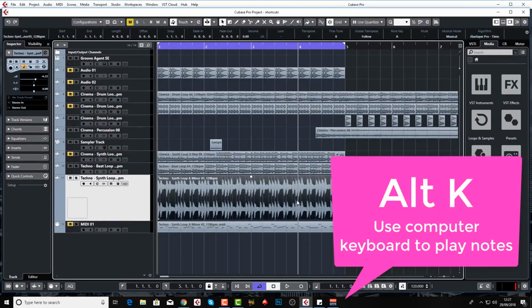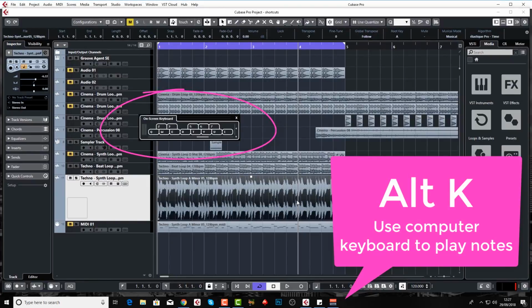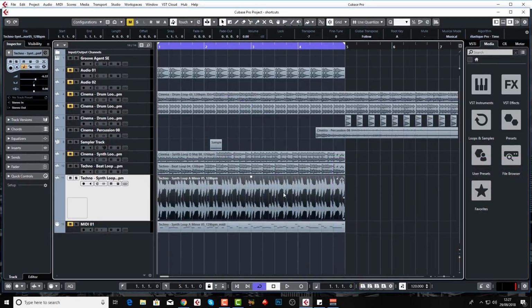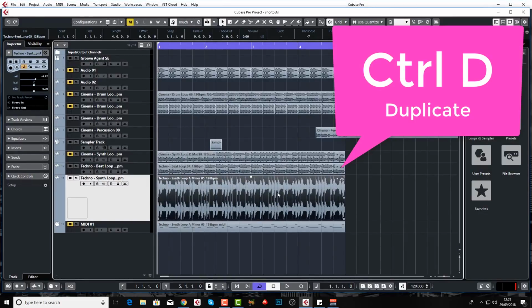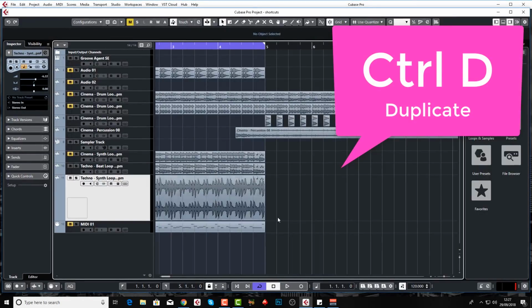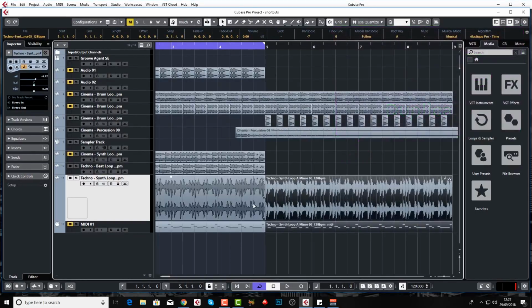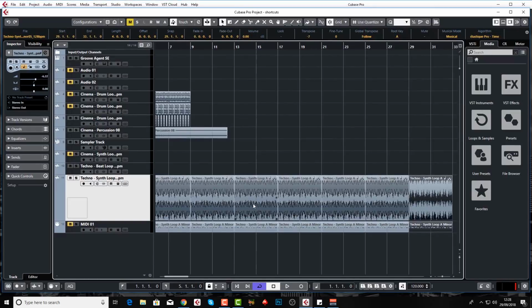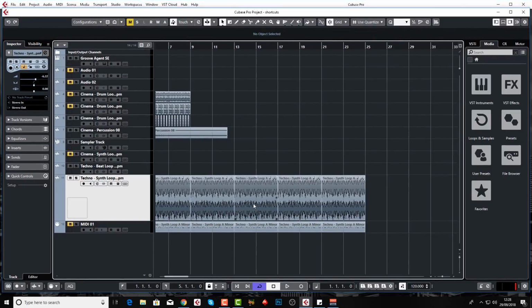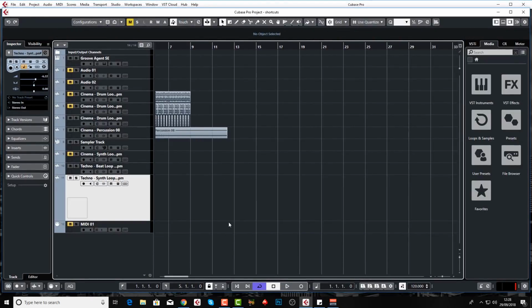Alt and K will bring up your keyboard, so you can play your computer keyboard as a MIDI keyboard. That's really useful if you don't have a MIDI keyboard. One I use all the time is Control and D. So highlight a MIDI or an audio part, Control D, or highlight them both. And of course, you could just carry on pressing Control D. Really useful for making an arrangement, so you highlight the whole thing.